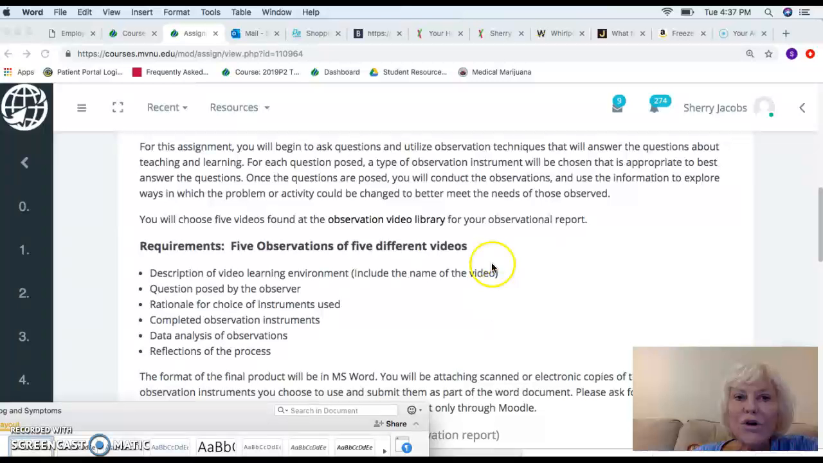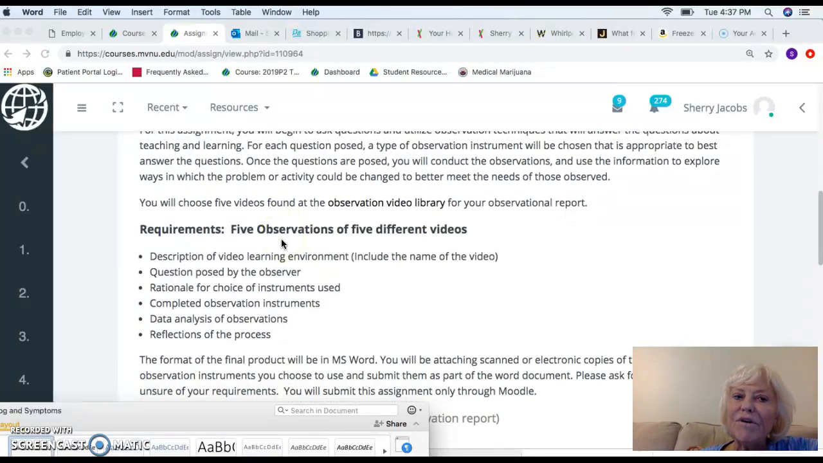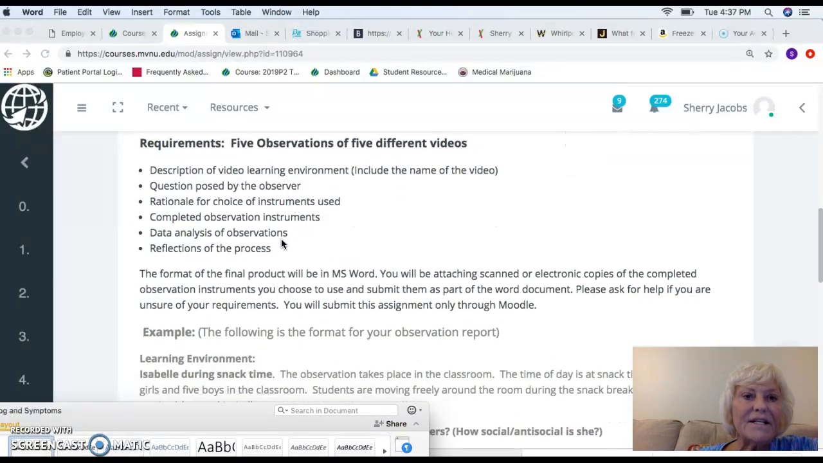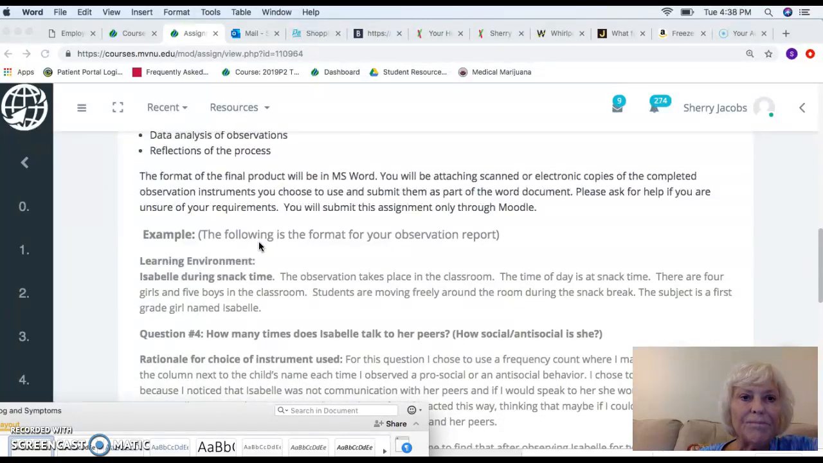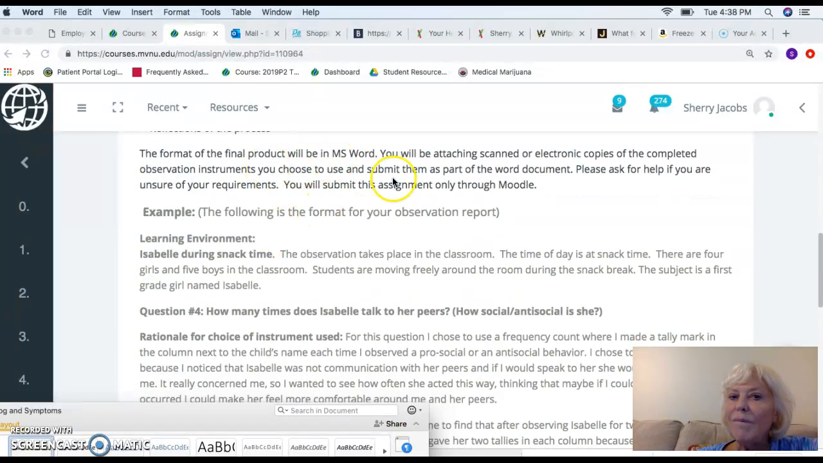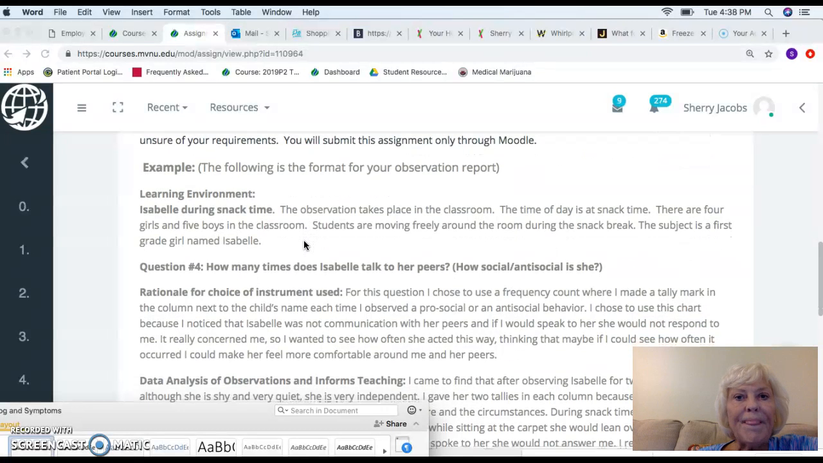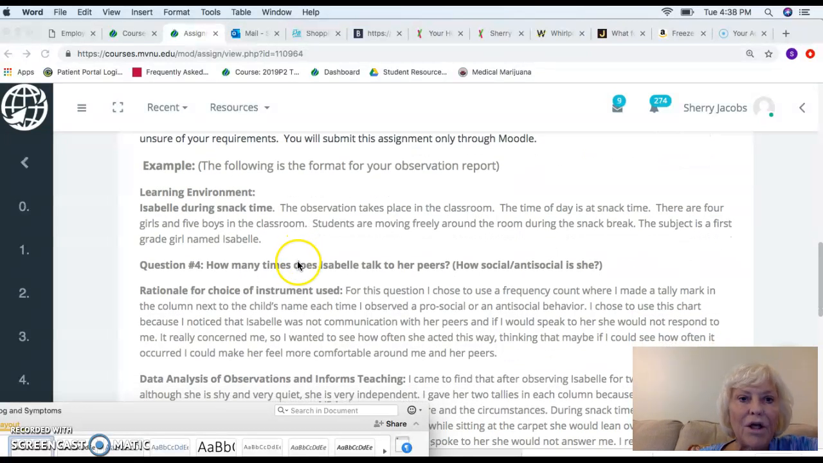So for this assignment, you're going to begin by asking questions and utilizing observation techniques that answer questions about teaching and learning. And then you're going to fill out that information based upon the elements of the rubric for the 5 different videos. So these are the 5 elements I just went over with you. And then for your final product, the format is MS Word. You're going to be attaching scanned or electronic copies of the completed observation instruments you chose to use, and you're going to submit them as part of the Word document. And you'll be submitting that assignment through Moodle.